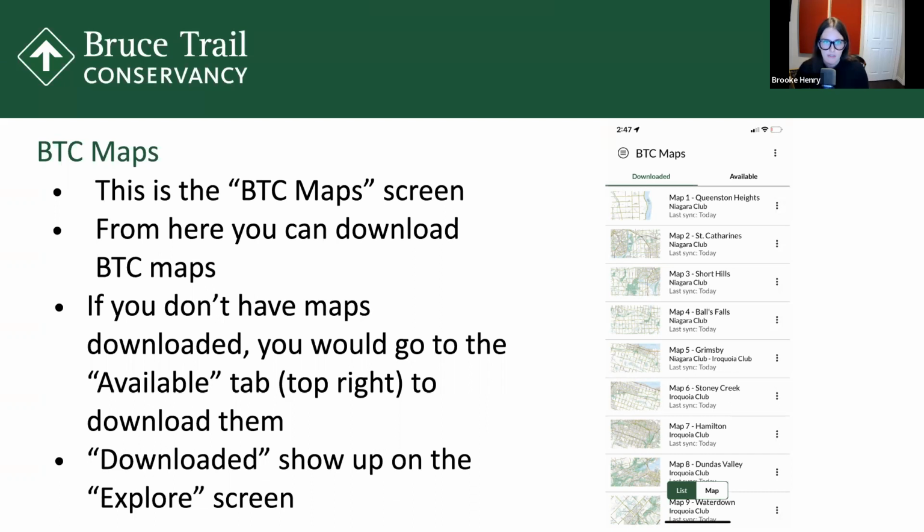The BTC maps also look like what they look like in the reference guide. So if you're familiar with the reference guide and you like the looks of that and the details that you can find in the reference guide, these are a great source as well, and they'll be really helpful if you are familiar with those. And we'll go over how to download those in a video coming up. But basically you can see there's the downloaded column on that screen there. I have downloaded all of the maps. And if you do not have downloaded maps, there's the available column and you would choose that and you can download maps from there. And then those would then show up on the Explore screen.